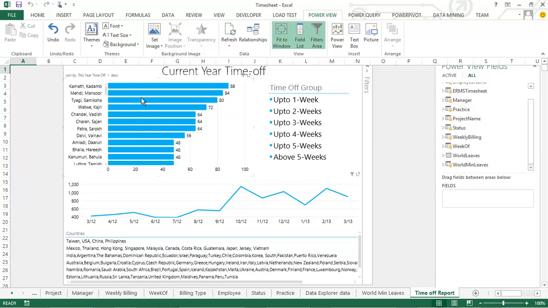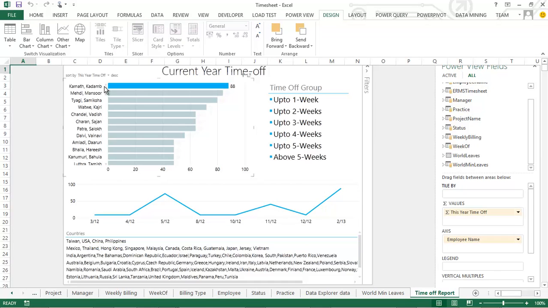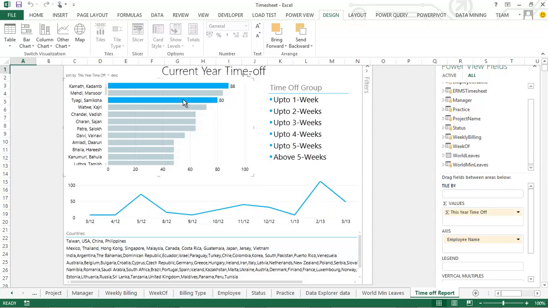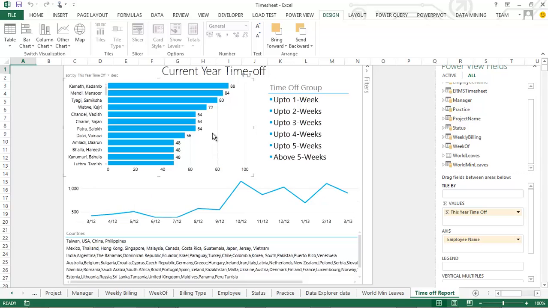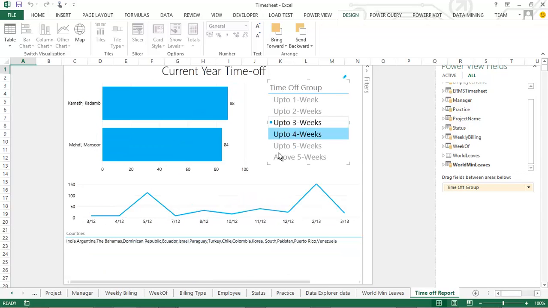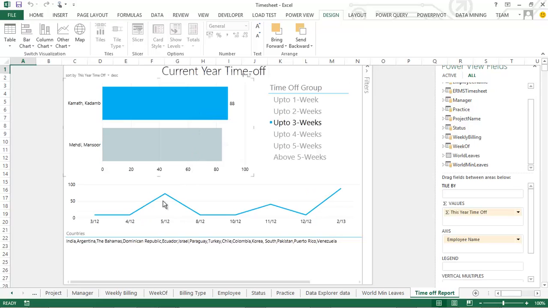I can slice and dice. Suppose I want to see only for this employee, how his trend has been. If I want to see multiple employees, I can multi-select as well. If I want to clear the filter, I can just click anywhere and it clears the filter. I want to see any particular week, who are the employees that have taken 3 weeks, so 2 of them are there. I want to see one of them, how the trend has been, which months are more leave taking.